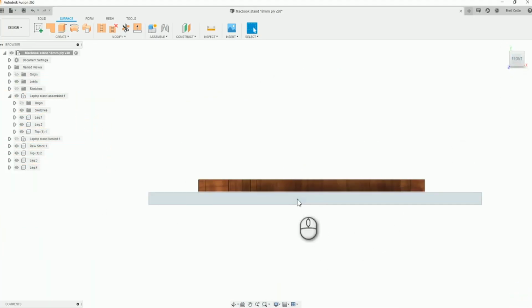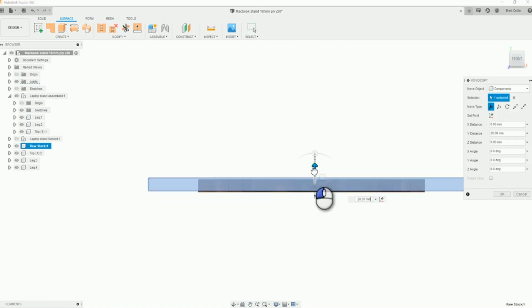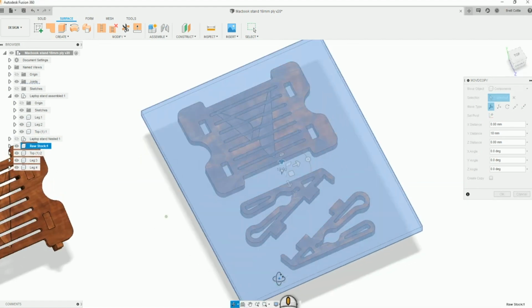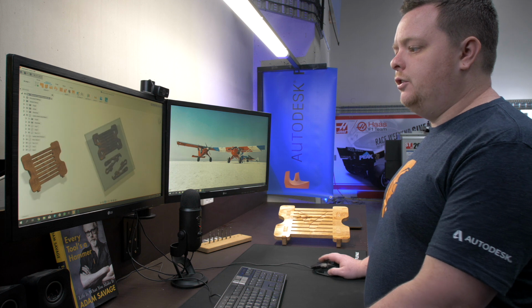So I'm just going to come down, click on this raw stock, and drag that up 18 millimeters. There we go. So now the parts are actually inside that raw stock, so we can use that raw stock as our reference.